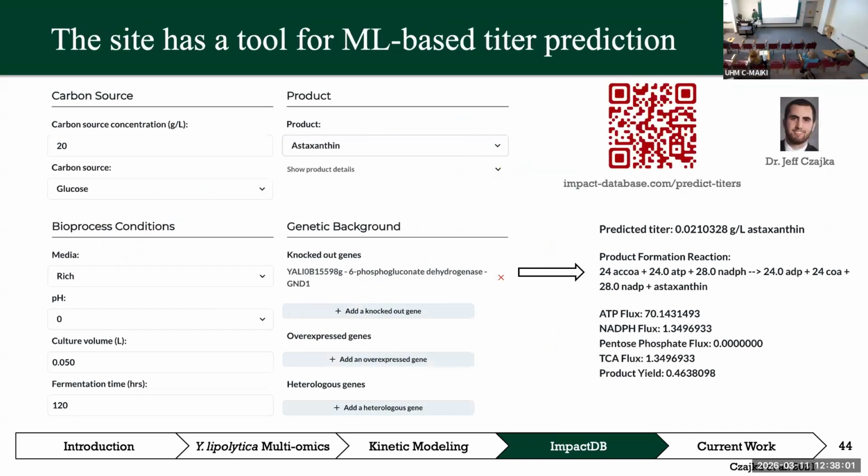And because it's a website, we can have like interactive tools. So Jeff Chaika was like a fellow grad student of mine, and he made this machine learning model for predicting Yarrowia titers. And it actually relies on genome scale modeling to create some of the features. So like glycolysis flux was one of the inputs, and TCA flux was another one.